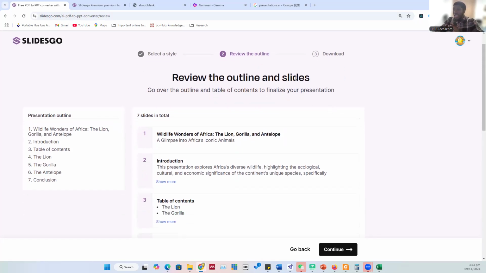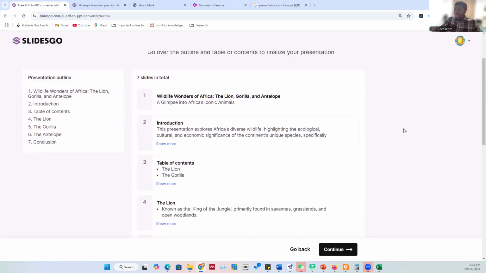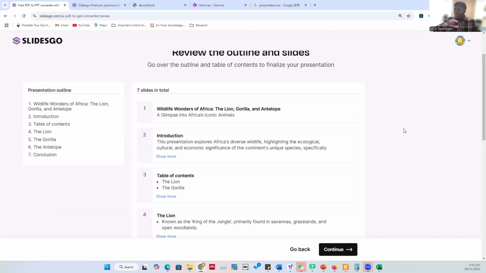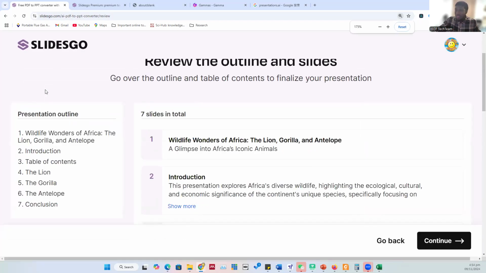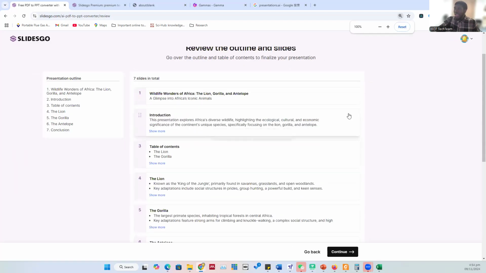It says review the outline and the slides. So based on the PPT that I fed it, it knows that it's putting the wildlife wonders of Africa in slide 1, it's putting introduction in slide 2, table of contents. It has broken everything down. You can see it on the left side of the screen here. So once you go through and everything is okay, then you continue.